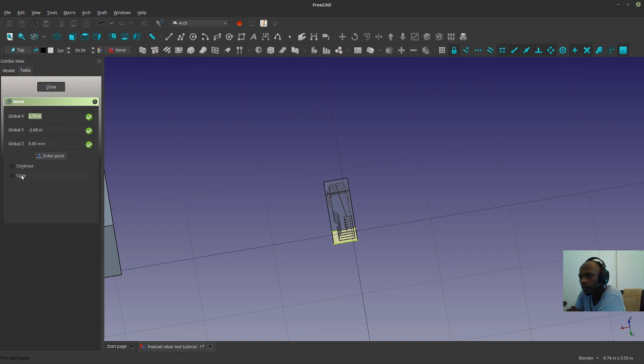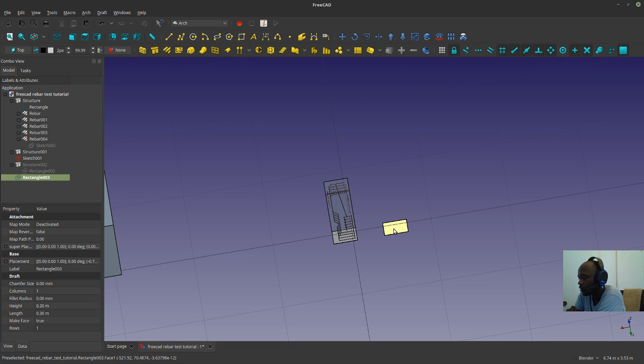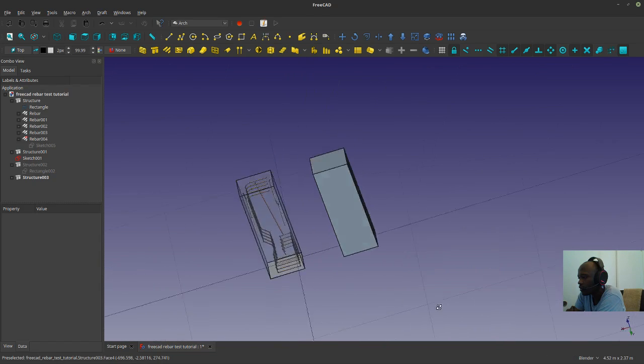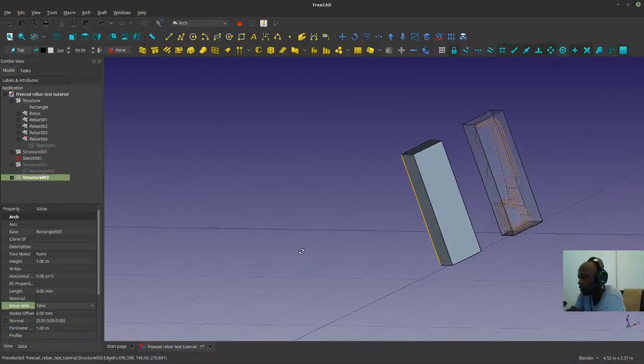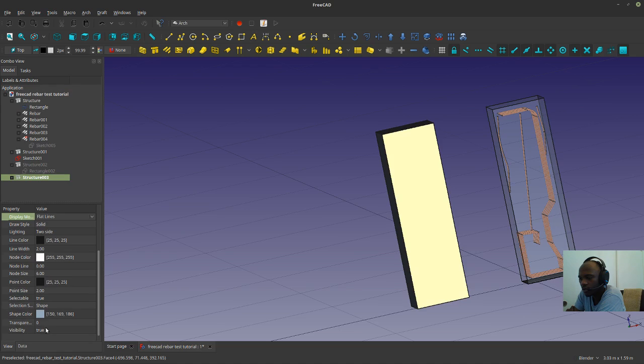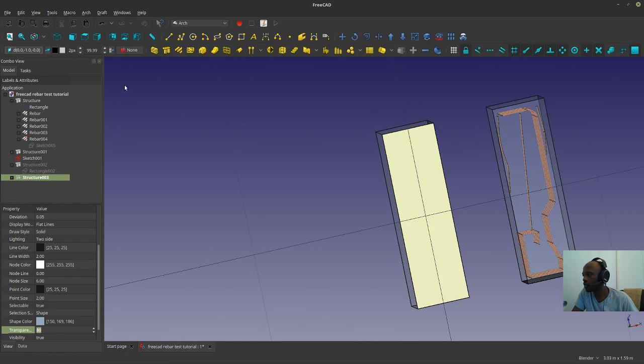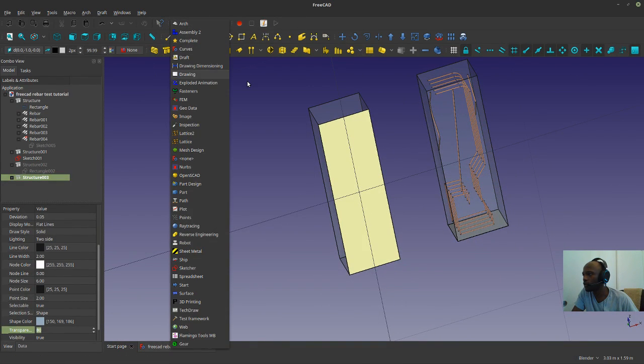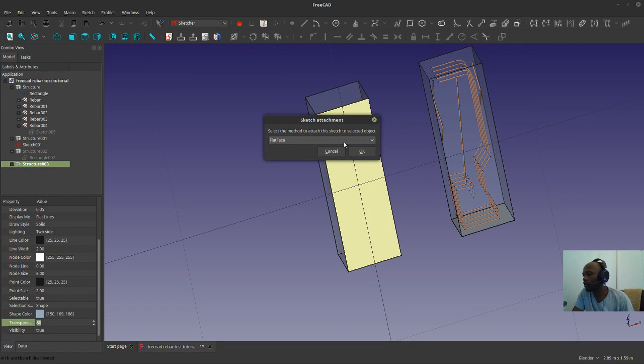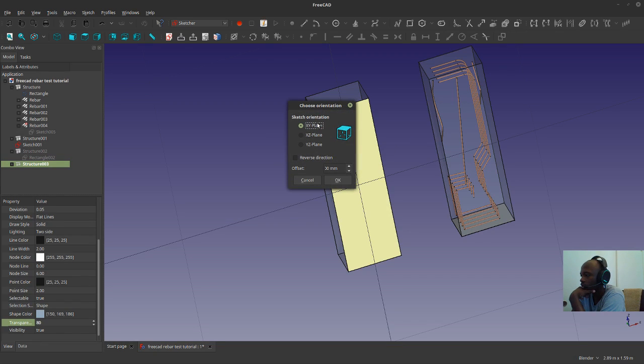So what I'm gonna do is create a copy, like this. Make this one also transparent. I'm going to put a face there and select that. This time, instead of saying flat face, I'm going to say don't attach. Sketch orientation. Let's see. I'm going to say Z and X. Z and X.